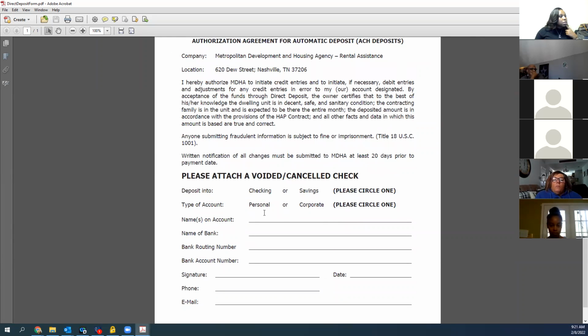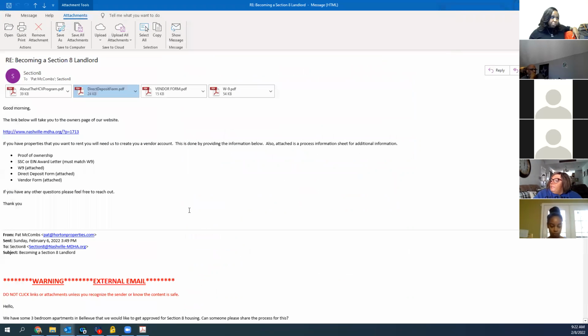And they also have to attach a voided check or something from the bank verifying the routing number and the account number. That's the reason for the voided check or something from the bank, because with their handwriting, sometimes they can transpose numbers. We just need to make sure that we have the right information in there.